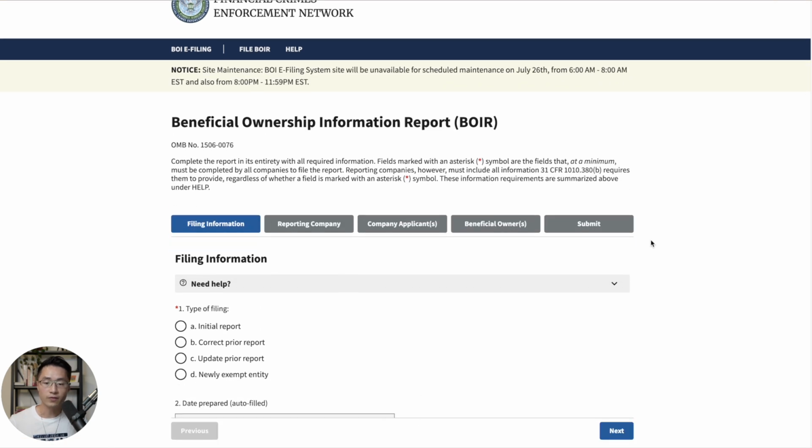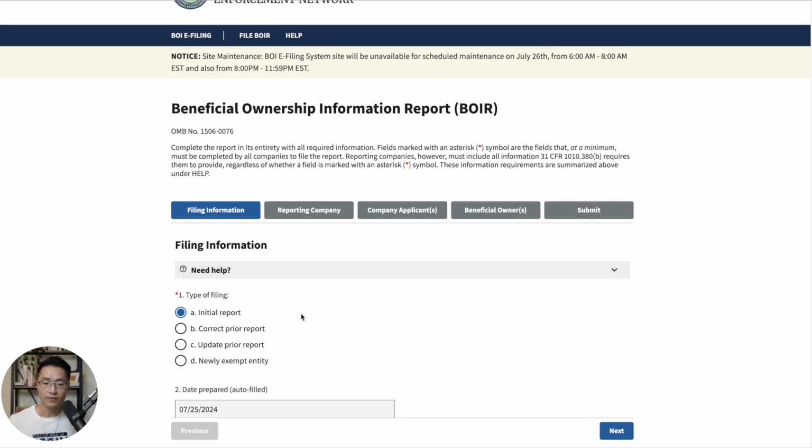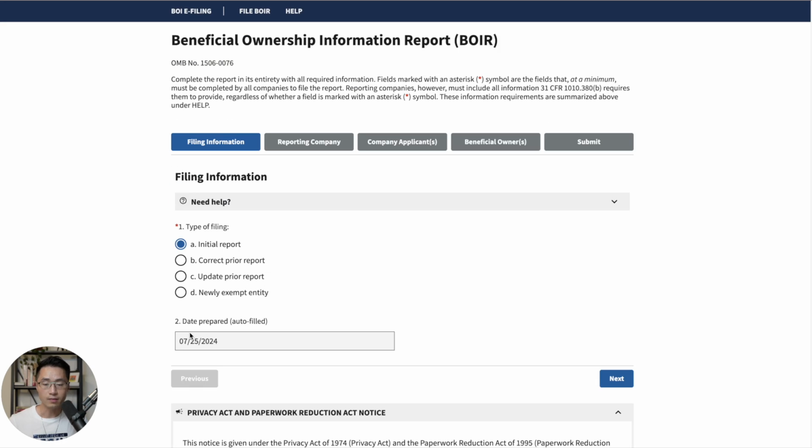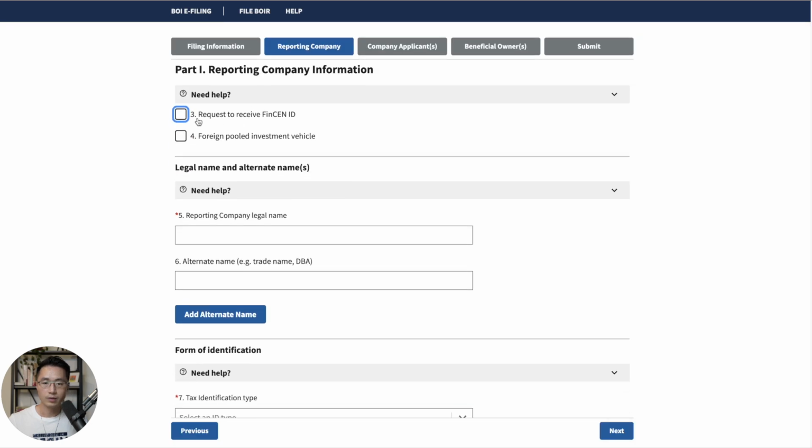And if this is your first time submitting the BOI, you would pick initial report. If you need to correct or update a prior report that you had submitted, then obviously you would choose the respective choices. So for now, we are going to pick initial report, and the date should already be auto-filled, and then you can click next. So here you want to check this box, request to receive FinCEN ID. So we spoke about the FinCEN ID. That's just like an ID that you can receive from FinCEN that will make your filing in the future much easier.